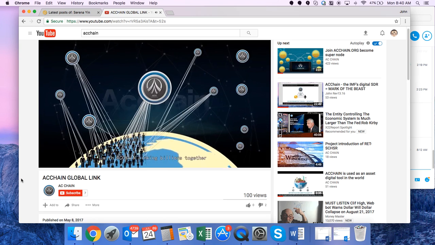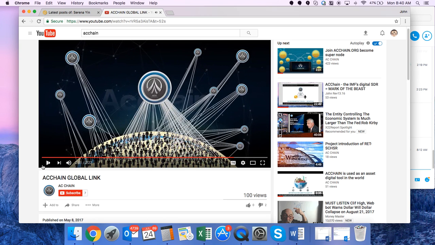Asset digitization with ACChain linking billions together.